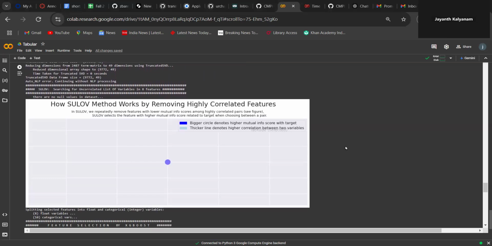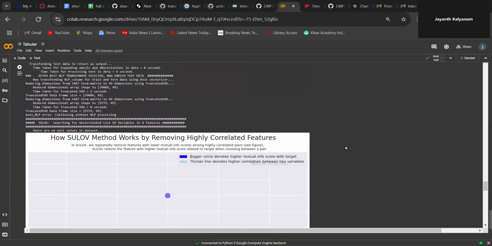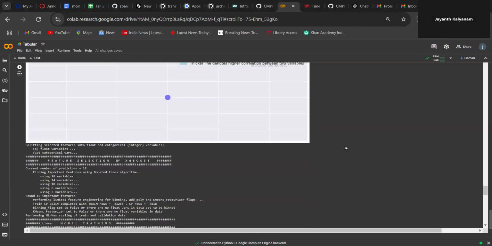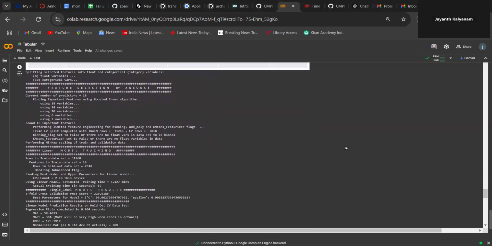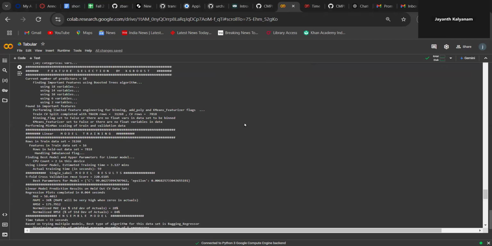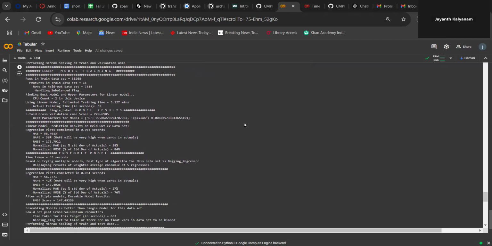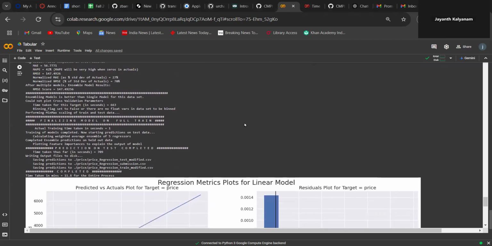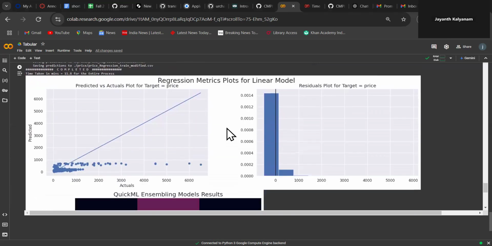And now for correlations, removing highly correlated features using the SULOV method. Then feature selection by XGBoost, identifying the most important features, linear model training, identifying the best parameters, and then finalizing the model with full training. And now we can see its predictions, regression metrics for the linear model, predicted versus actual, and also the residual plots.